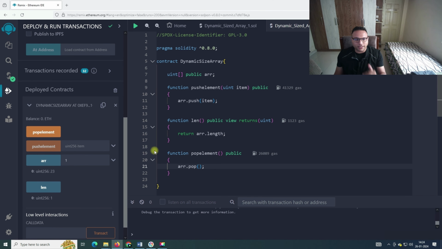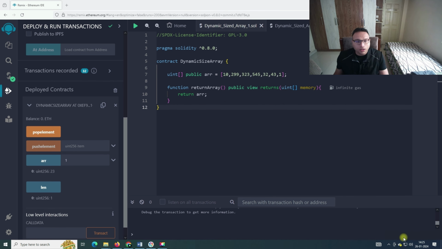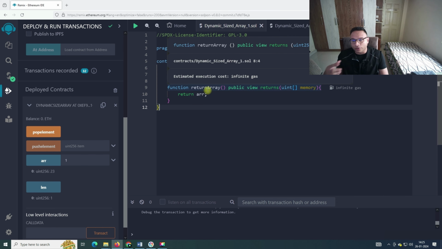Okay, so that's the thing in the first code. Now we go to the next code. In this code, it's similar to a fixed size array, but over here we are not defining a size of it. That was the reason we are using it as a dynamic sized array. The whole code is the same as the last one, and over here also we are trying to return the whole array, which is a dynamic one.